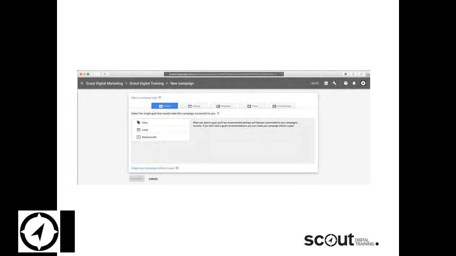So with Google Ads, this is what you're generally shown. It's going to ask, are you actually trying to drive sales or leads or website traffic when you're looking at search campaigns?